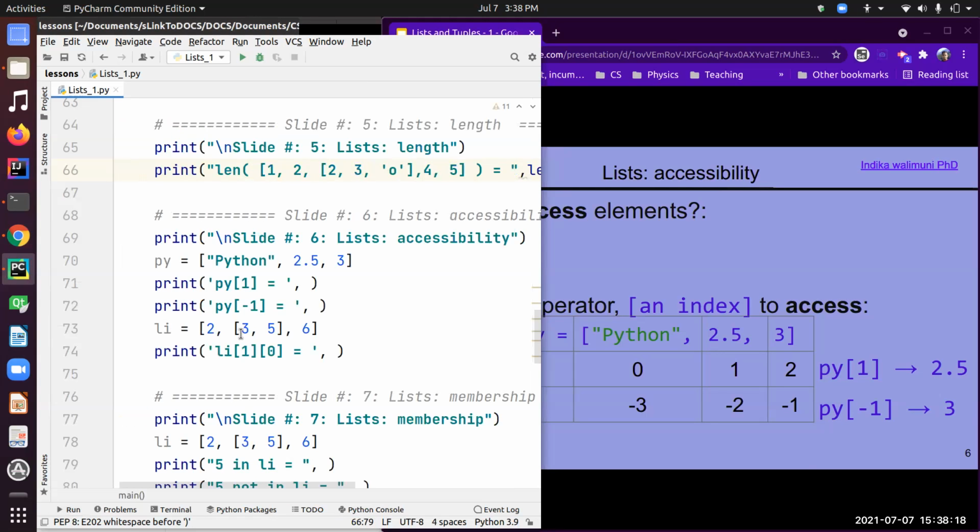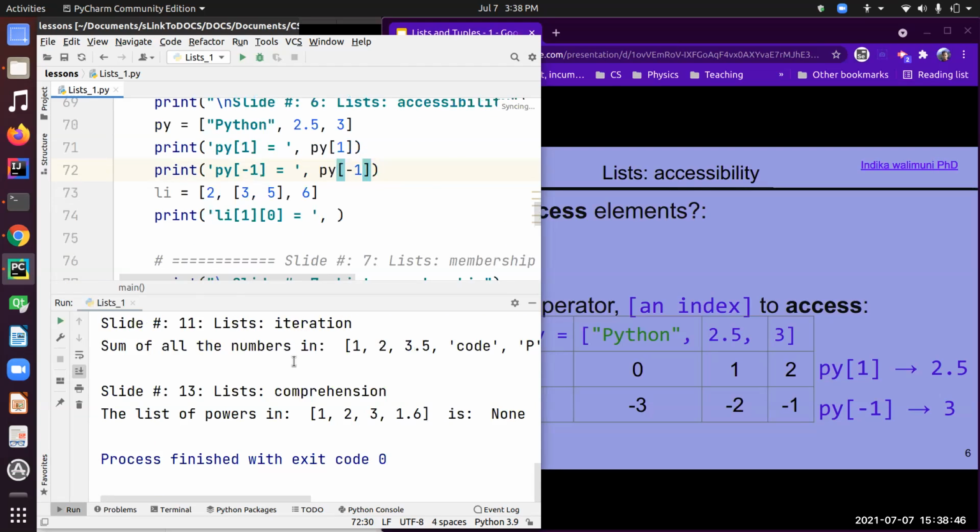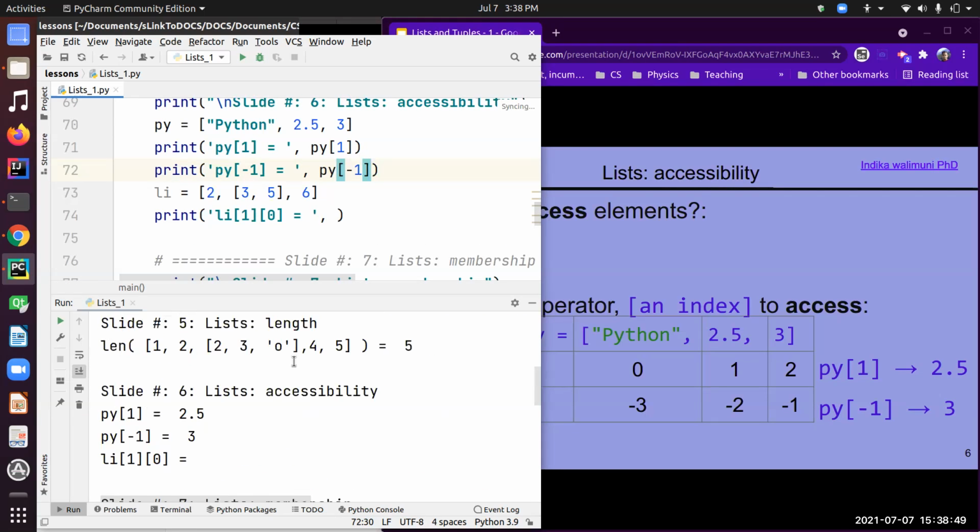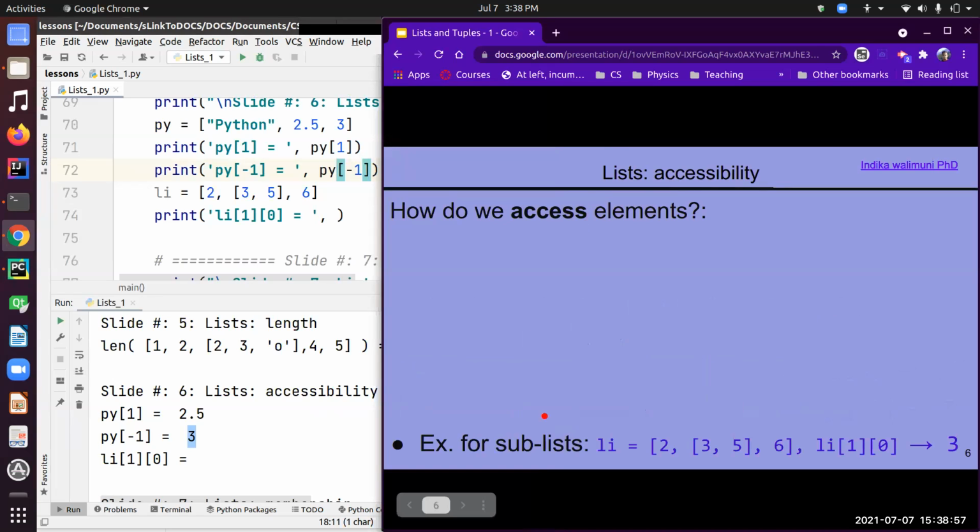So it's slide number 6. I have my string. I'm going to access the first element, and here I'm going to access the negative one element. Let's try this one first. So we have 2.5 and 3. The next one is basically when we have a sublist.